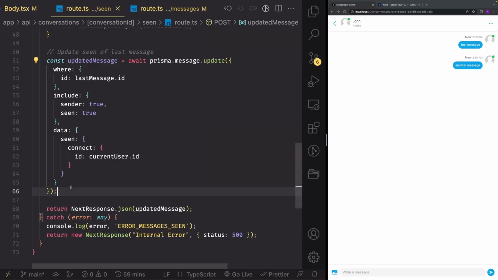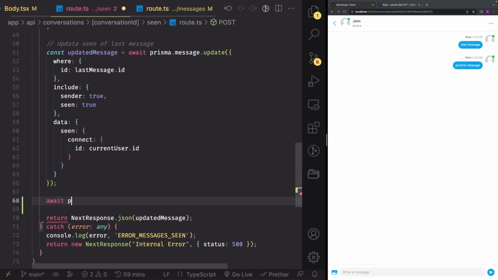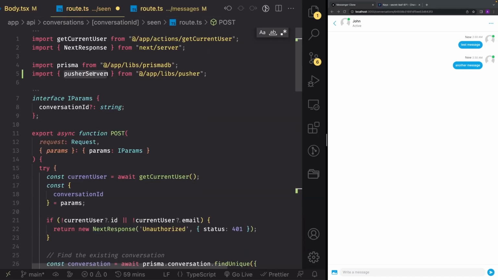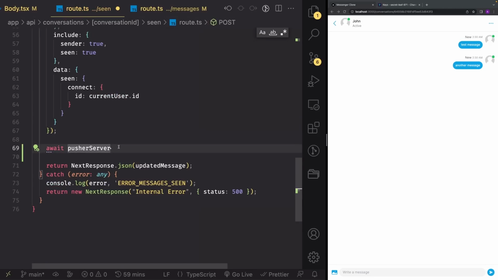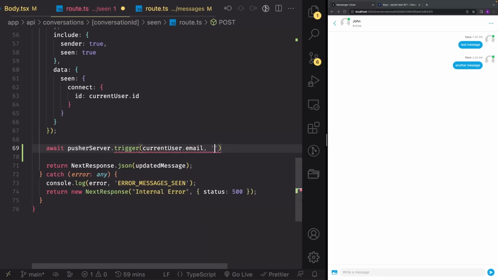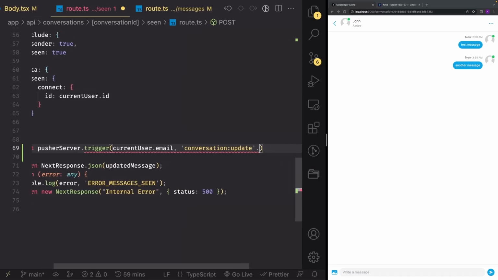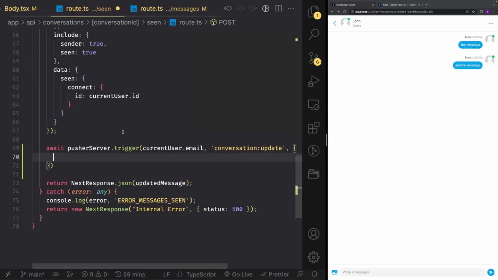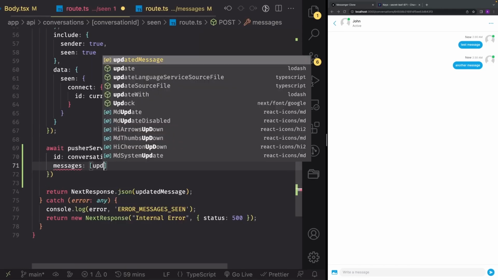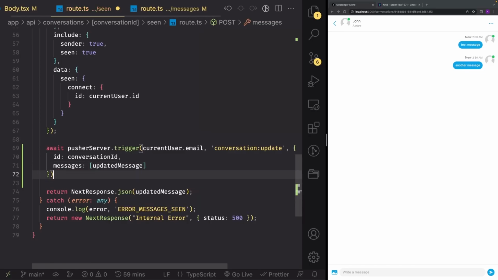Updated message here, and I want you to write await pusher server, which you can import from /libs pusher. So just make sure you imported that, like here at the top, and then just write .trigger current user .email, and the key you're going to use is conversation update, like this, and the object which you're going to pass to there is ID, conversation ID, and messages updated message, like this. Great. So we still don't have this conversation update, but we are just preparing it for the future.